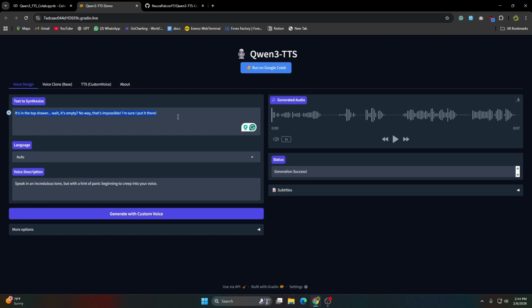Let's play it and see. It's in the top drawer. Wait, it's empty? No way, that's impossible. I'm sure I put it there.